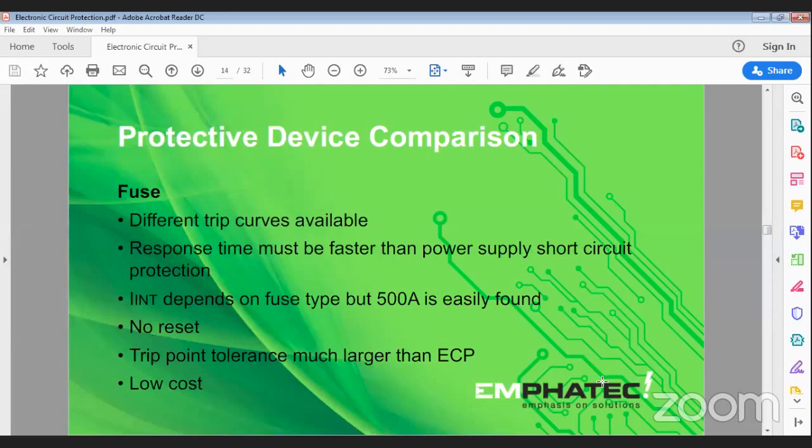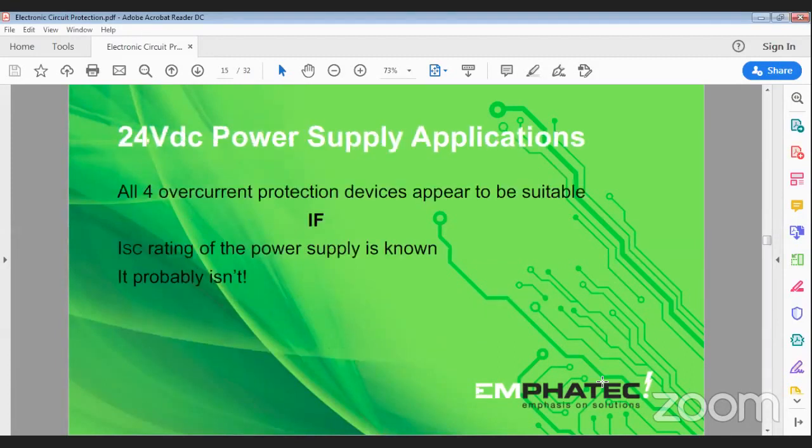If you put in a fuse on the output, again, you get the different trip curves. The response time has to be faster than the power supply's protection circuit. Interrupting ratings, not a problem. You can get 500 amps quite easily. Not resettable, obviously. Trip point tolerance, much broader than the ECP, but they're cheap. So the end result is all four appear to be suitable. And by four, I mean the ECP, branch breaker, supplemental breaker, or fuse.